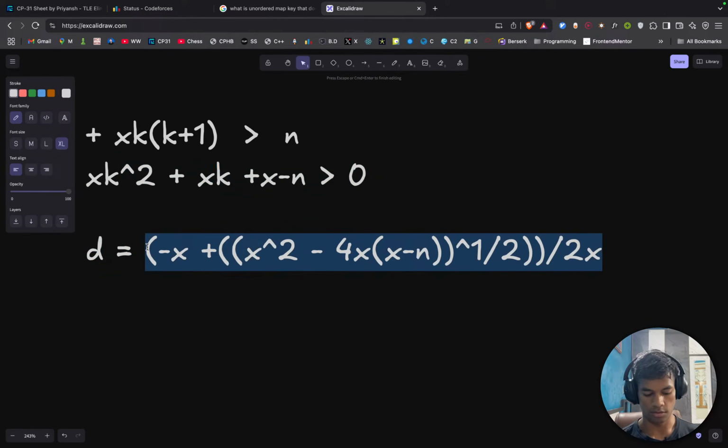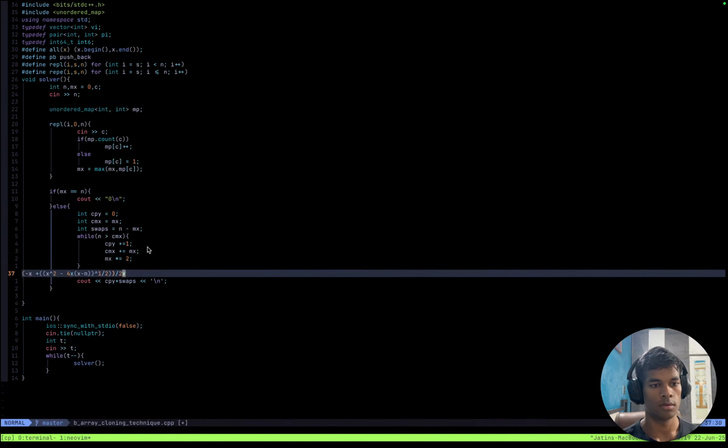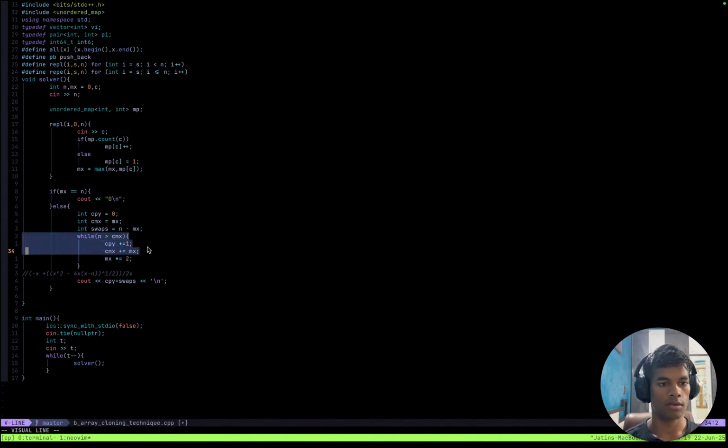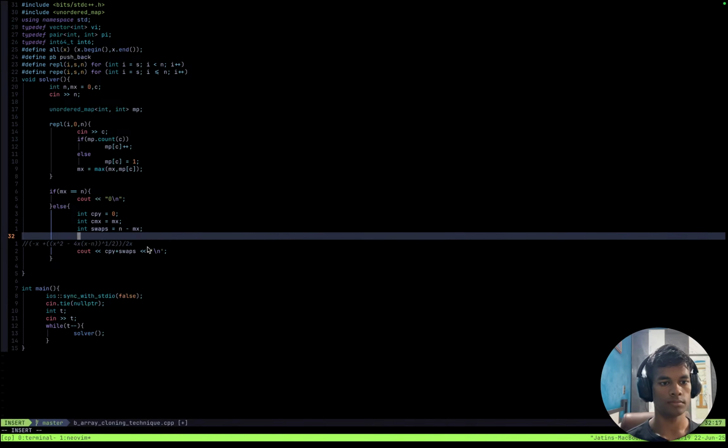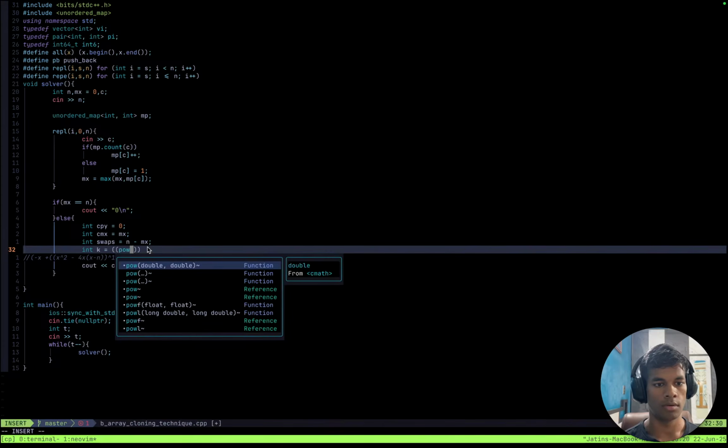To copy this thing, I'll write it here instead of this. K becomes equal to this x square. This is correct. No, and yeah, that is wrong. Okay, that is wrong. Power.